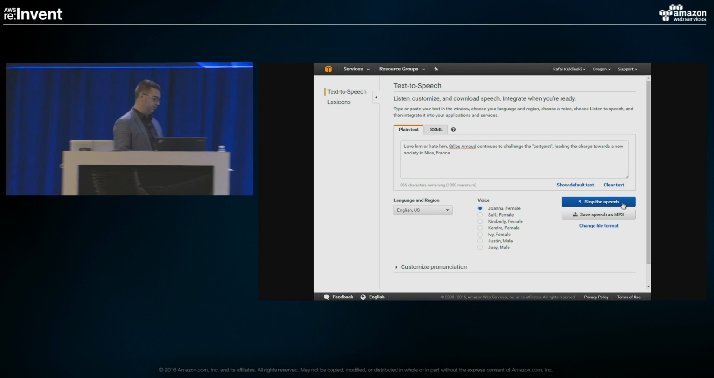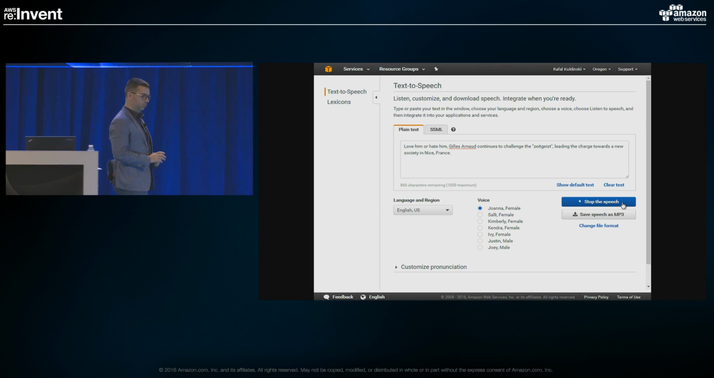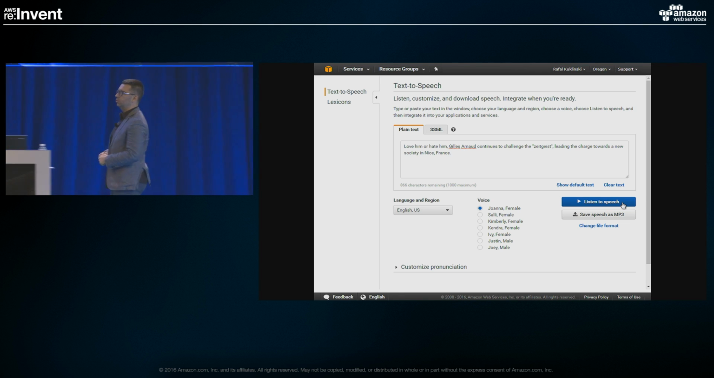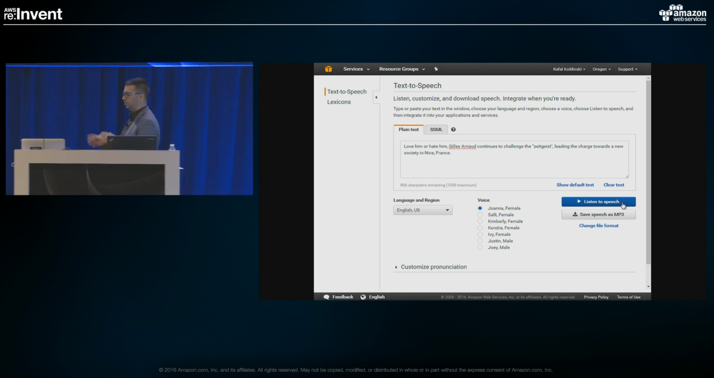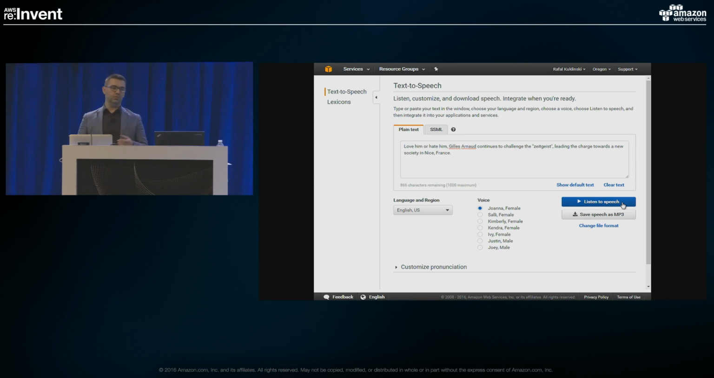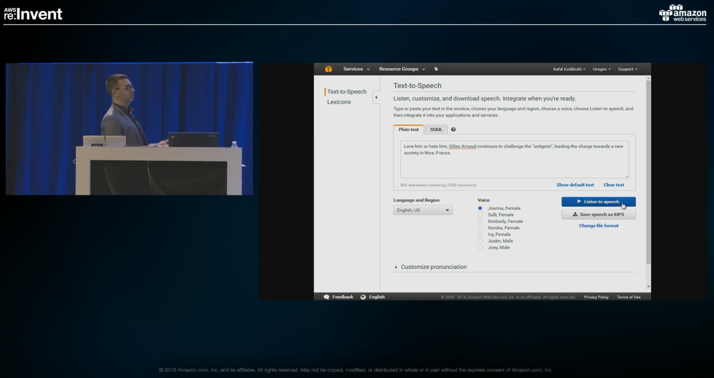Here you have the various. Love him or hate him, Gilles Arnaud continues to challenge the zeitgeist, leading the charge towards a new society in Nice, France. So you have here a proper name, Gilles Arnaud, which should be pronounced with the French pronunciation. You have zeitgeist, which is clearly a German word. You have Nice, which is a homograph because it can also be pronounced as nice, because that's a standard English word, and so on.